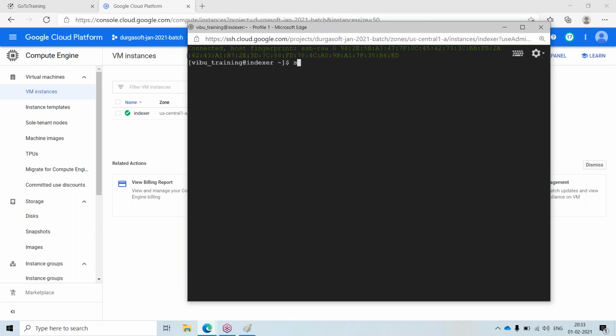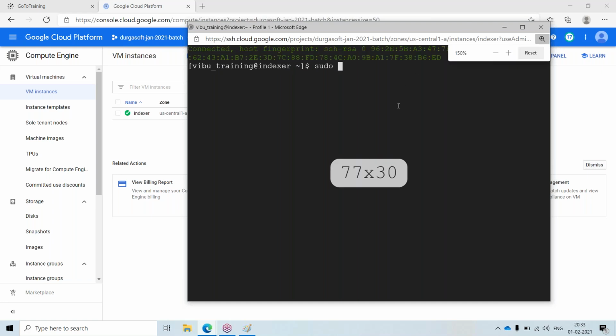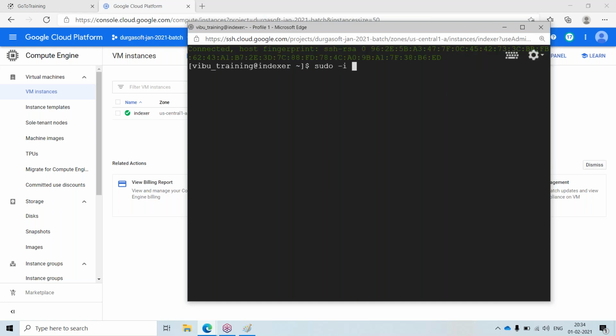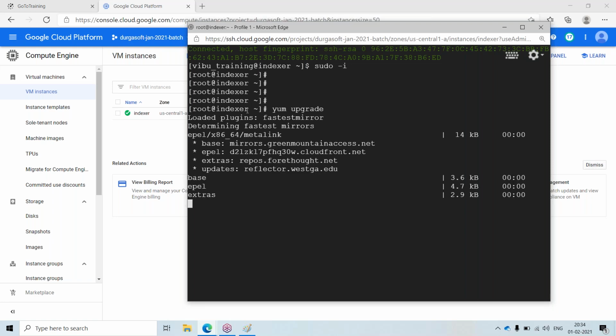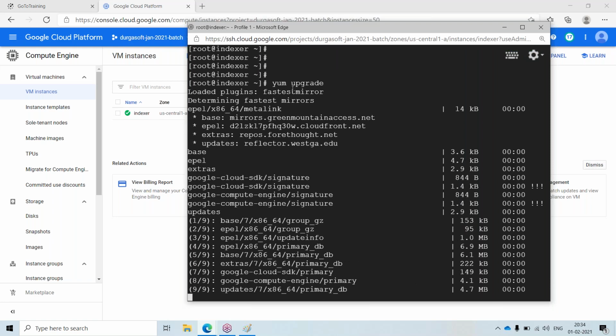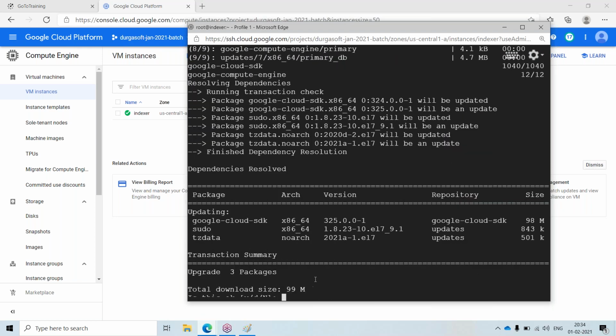And I have to issue sudo -i. Now I will get the root permission, and I have to upgrade the packages in this machine. So what I'm doing, I have logged into my Google Cloud and I am issuing a command called upgrade, which will update this instance with all the latest packages.